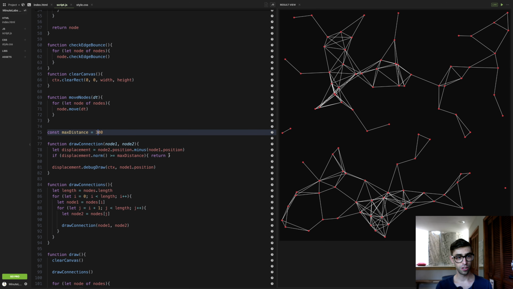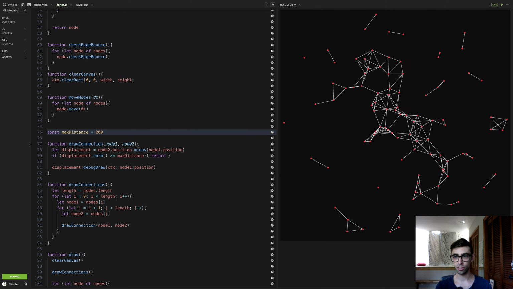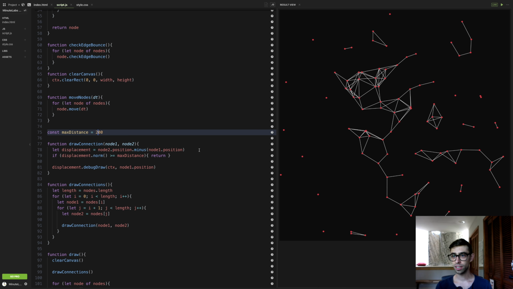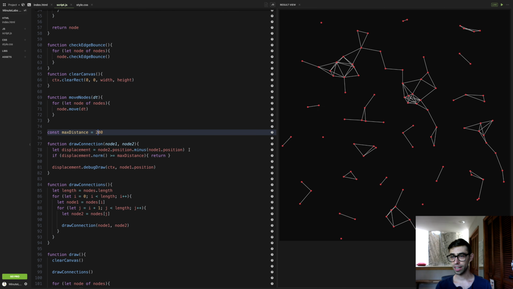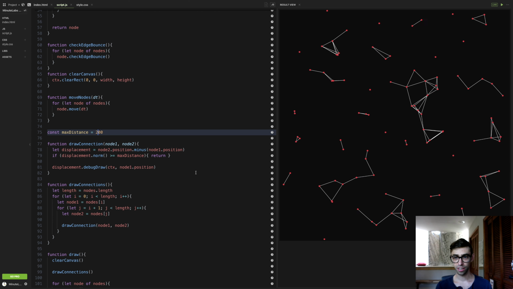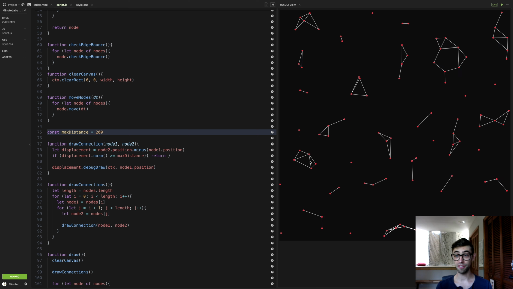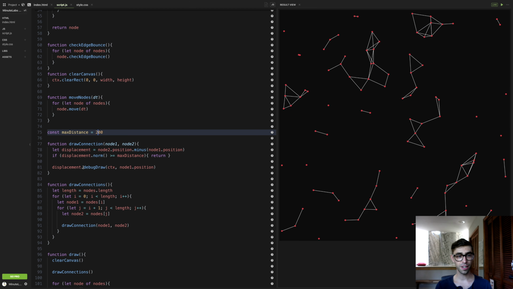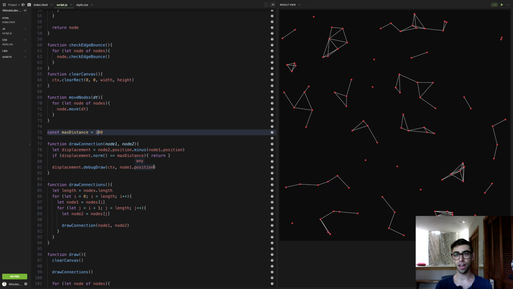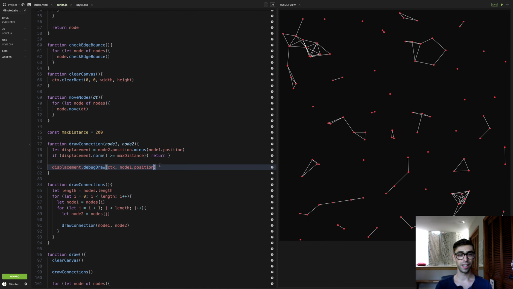Let's maybe reduce this to around 200. That looks okay. So already we have a proximity graph here being drawn. And from here, we can do a lot of fun things.